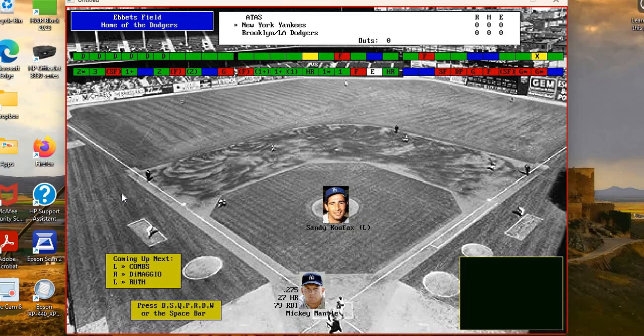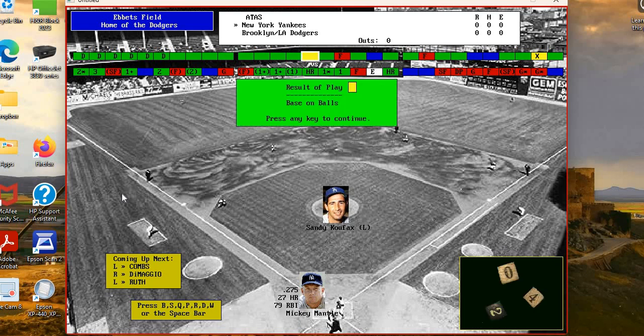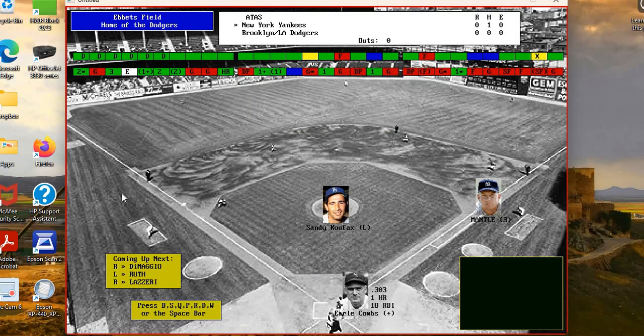So I can bunt, I can steal, I can hit away, and I will most likely hit away most of the time. So I will say hit away. We roll the dice, and Sandy Koufax, my pitcher, rolls a 24 and gets a walk. So he walks the leadoff man. All those outs, and he has to roll a 24 and make a leadoff walk.